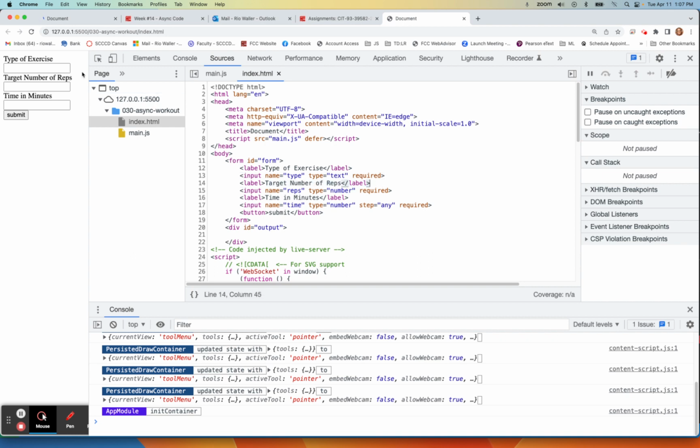Label, number of repetitions. So if I have curls, for example, number of repetitions 10, okay? And then the time would be how long you're going to do those things. In this case, I put step any on the time because maybe I'd want to do like 1.5. And then reps would be number. These two need to be number. Yes, they do of course, but I think it's good practice to do it. And then I have a div with output, just output as the ID.